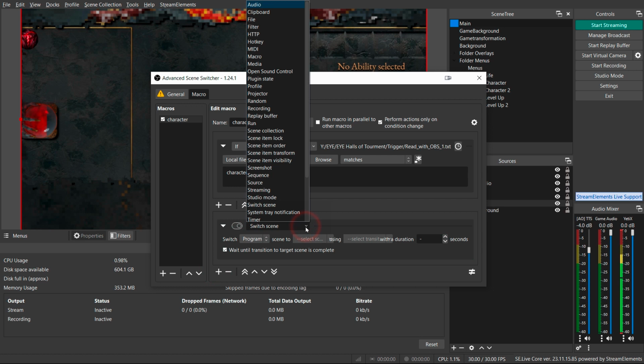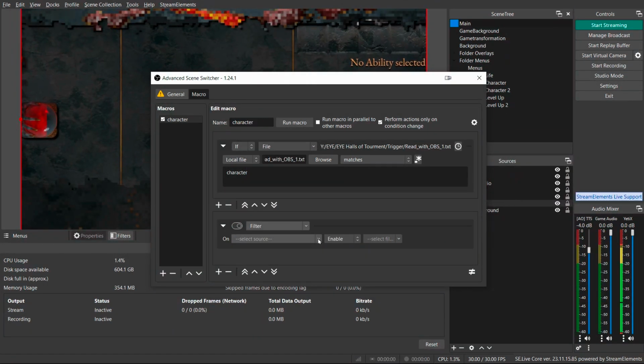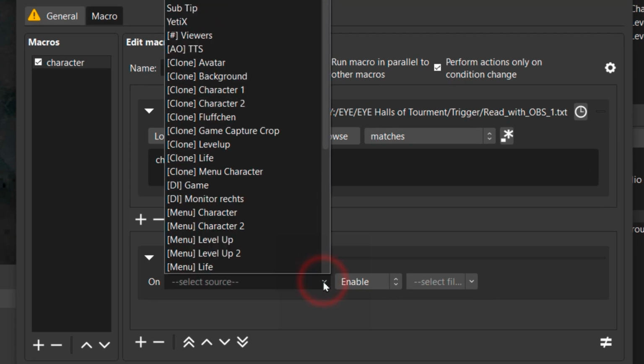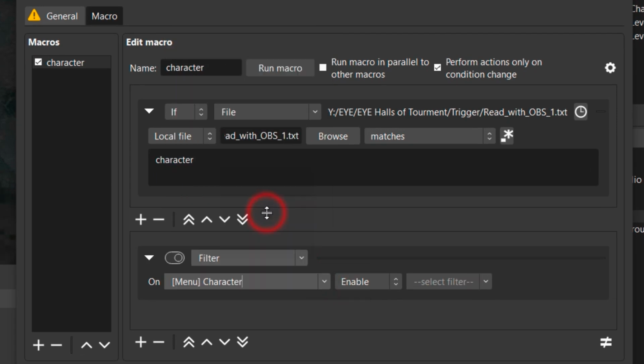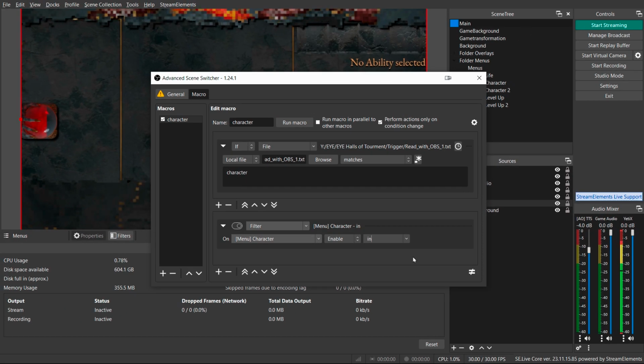Instead of scene switch, we choose filter. Then we select the source. For me, it's menu character. Enable in. Again, if you don't know what I'm choosing now, watch this video.